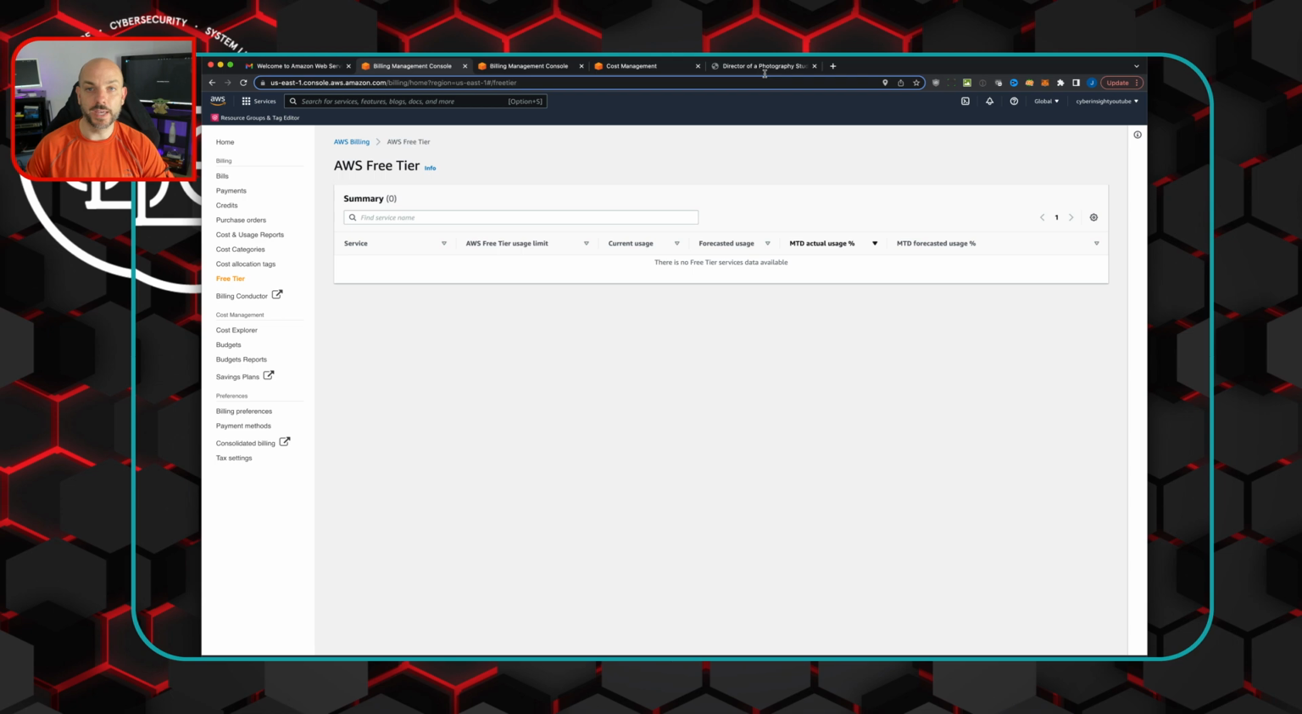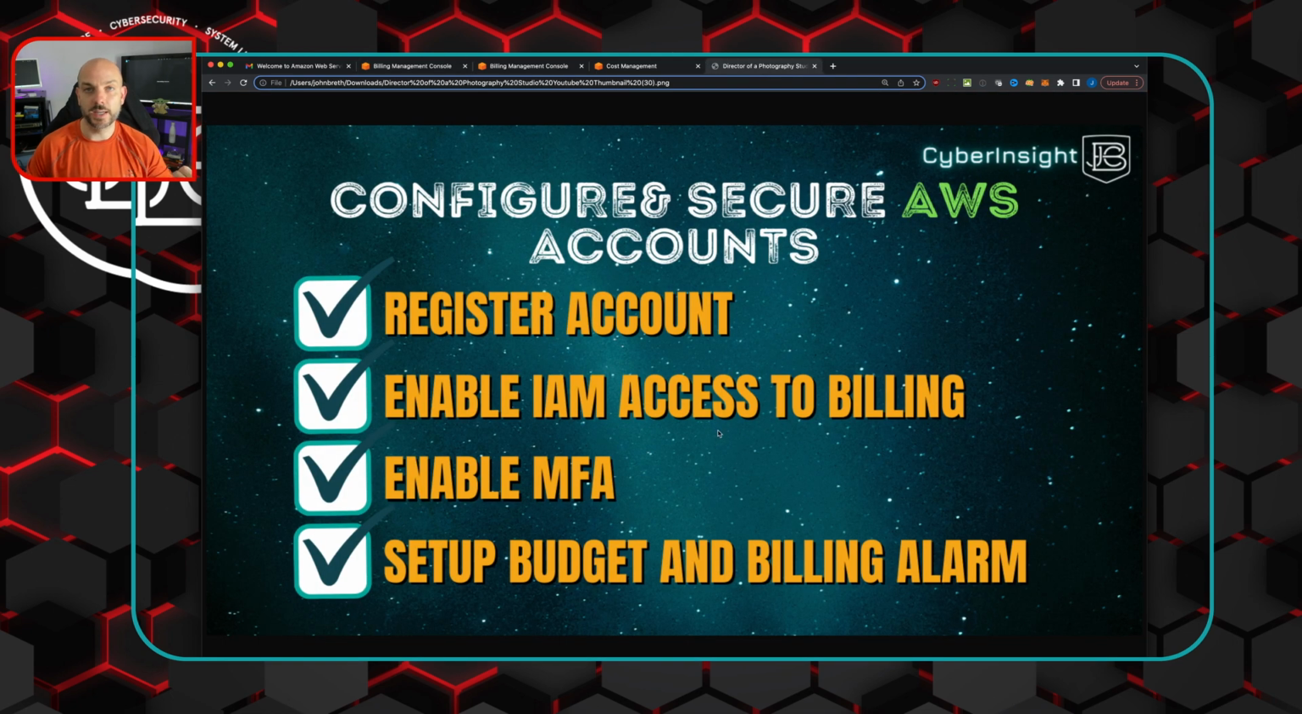So yeah, so that is it. Setting up an AWS account. We got the root account set up. We got MFA set up on that. We enabled IAM access to be able to get into the billing and do some configurations there, which involved setting up the budget and billing alarm, and then also some of the default reporting configurations that we ended up setting up as well. So that's it. That's the basics of getting an AWS account set up in a secure manner.